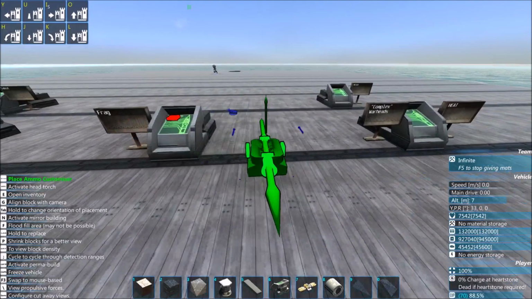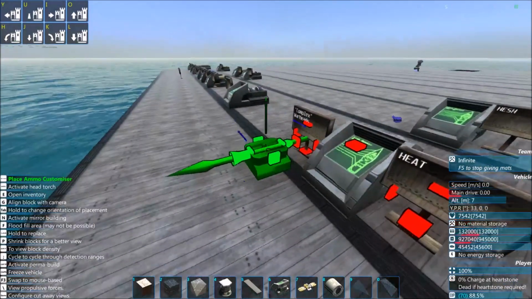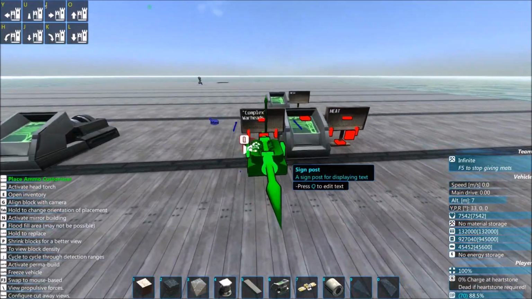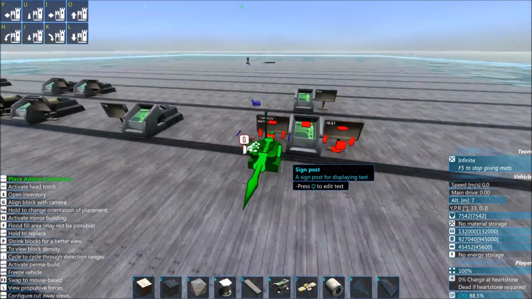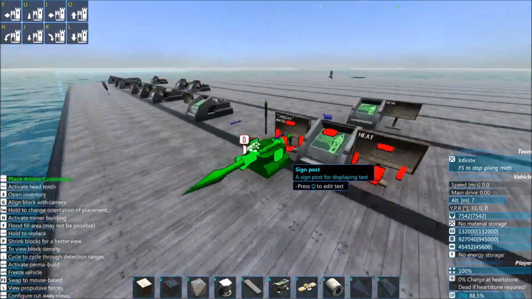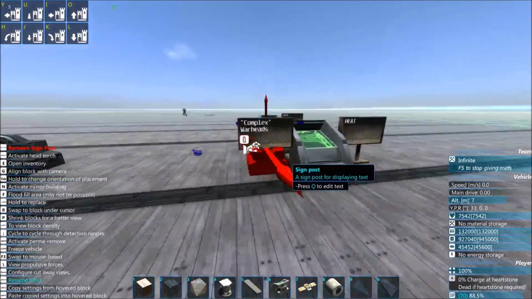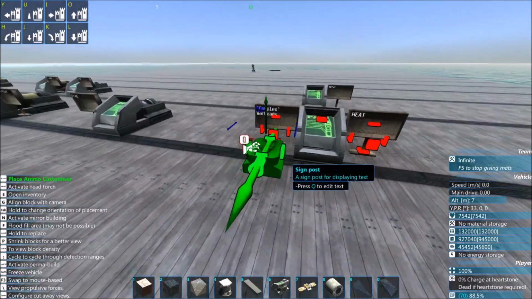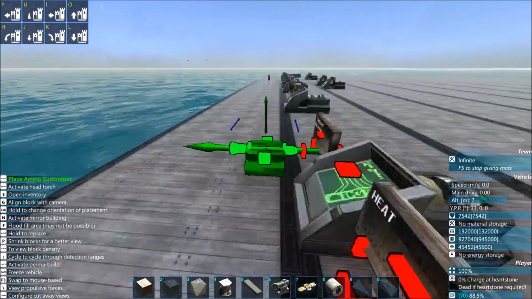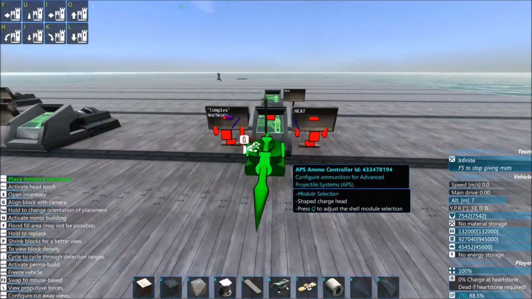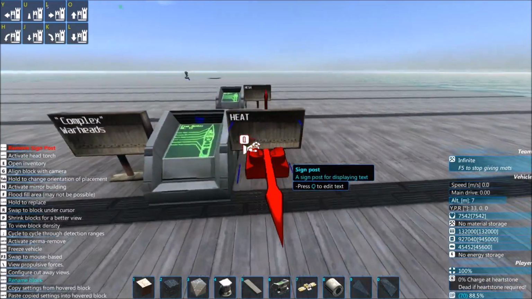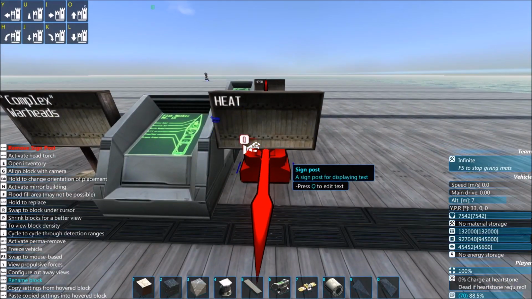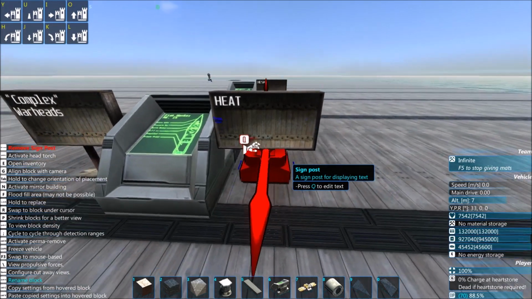Anyway, moving on to the final warheads, the quote-unquote complex warheads. The reason that they're slightly more complex, quote unquote, is that they require a bit more setting up to get them to work. So coming in here, we've got the first complex shell here. We've got the heat shell. So heat standing for high explosive anti-tank.